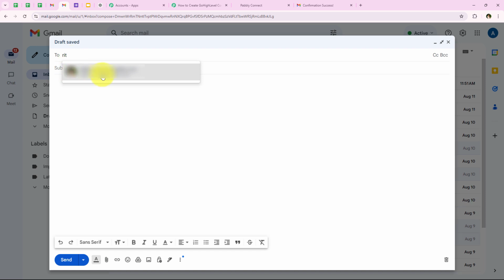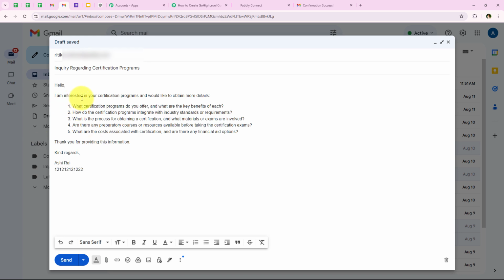Over here you can see the same, so we are going to select it. And now for the subject, I want the subject to be this: inquiry regarding the certification programs. And now for the body, I want it to be this: hello, I am interested in your certification program. You can see the rest of the body. You can see the name of the potential student and the number for the same.